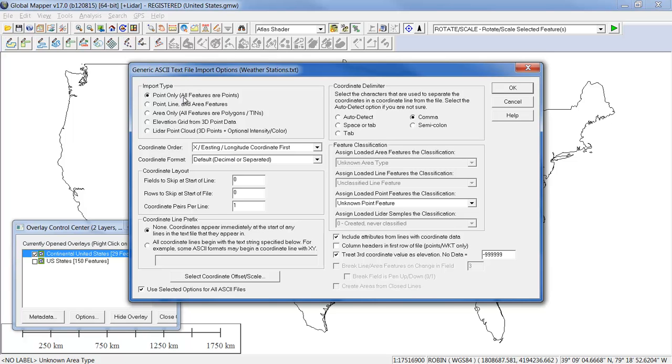But in my case, I'm importing my points only. If you recall, when we previewed the file, the first column was the ID number and the second column was the name. I'm going to skip those two as far as the positioning is concerned. I'm going to ask Global Mapper to ignore those two, so I'm going to ask it to skip two fields at the start of each line. Also, my first coordinate value was actually my latitude, so I'm going to make sure that selection is made, as you can see right here. This file is a tab delimited file, so I'll change my delimiting character to tab delimited. I do want to include all of those attributes, so we will make sure that selection is made.